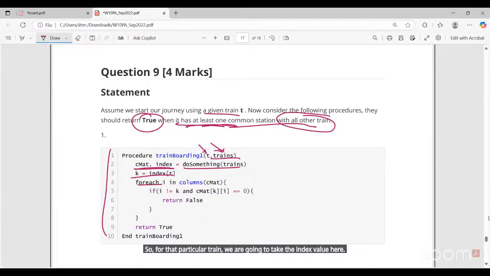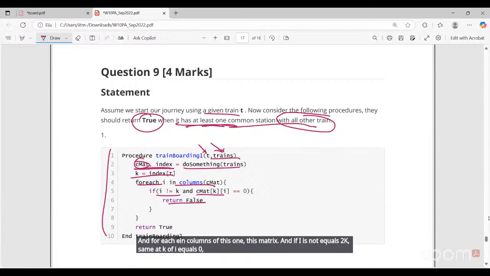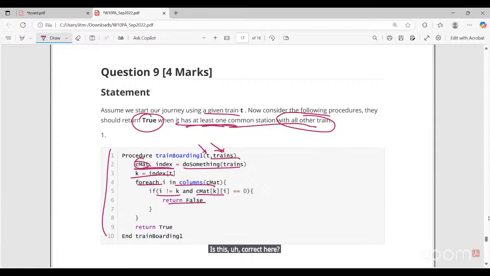Then for each I in the columns of this matrix, if I is not equal to k and matrix at k of I equals 0, return false, else return true. Is this correct here? Will it return true when there is at least one common station between T and all other trains? Yes, anyone?